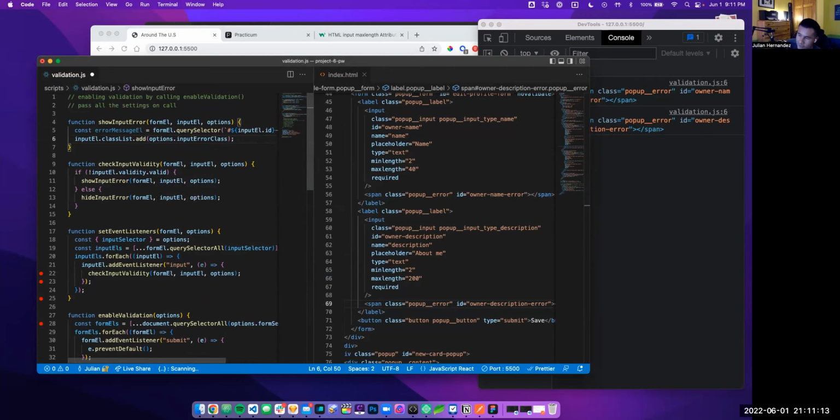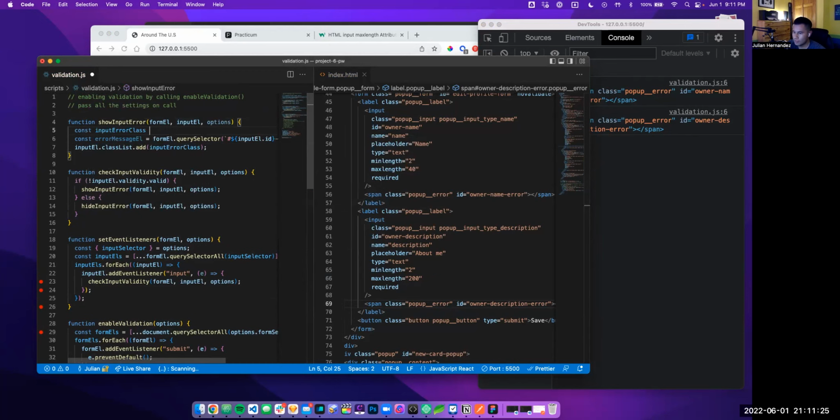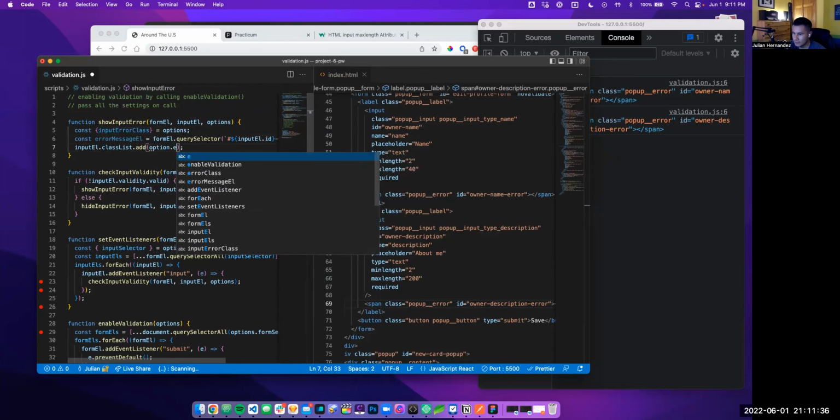But again, there's something I can do here. It has to do with object destructuring. And if you remember, I can do this, right? I'm going to create a variable called input error class by using object destructuring and pulling it off of options. So this is the same exact thing as just doing this, right?